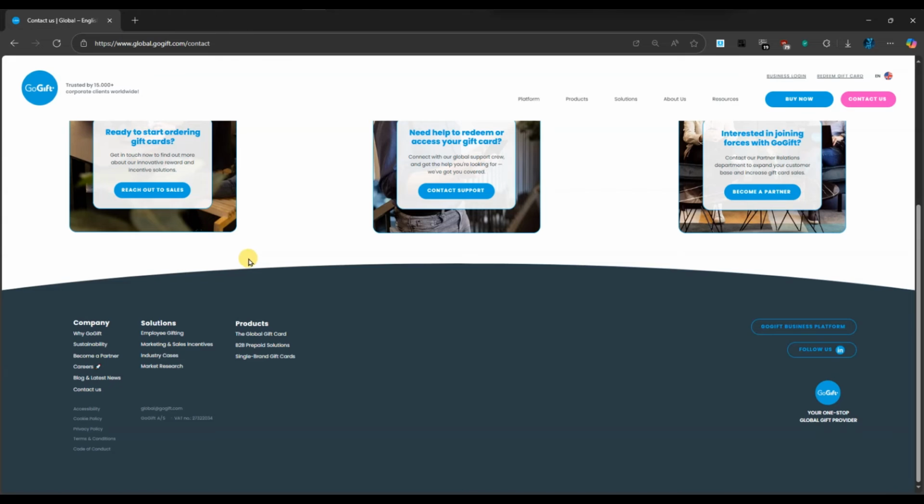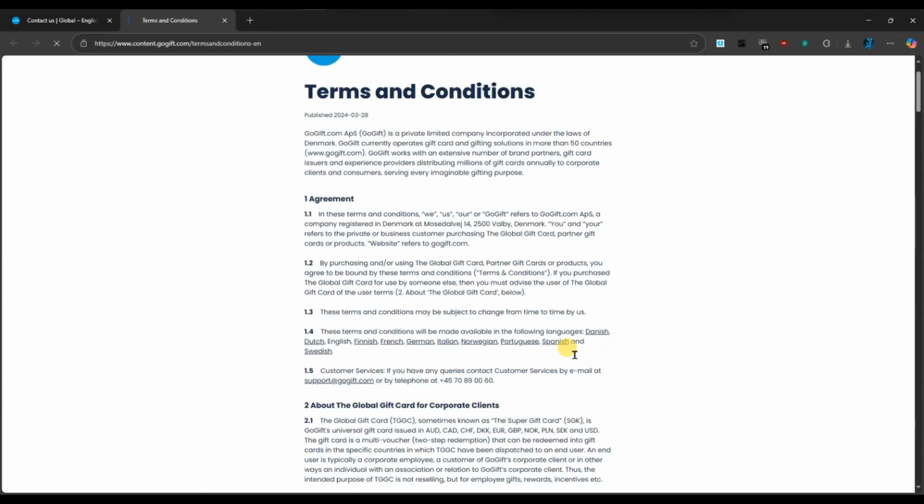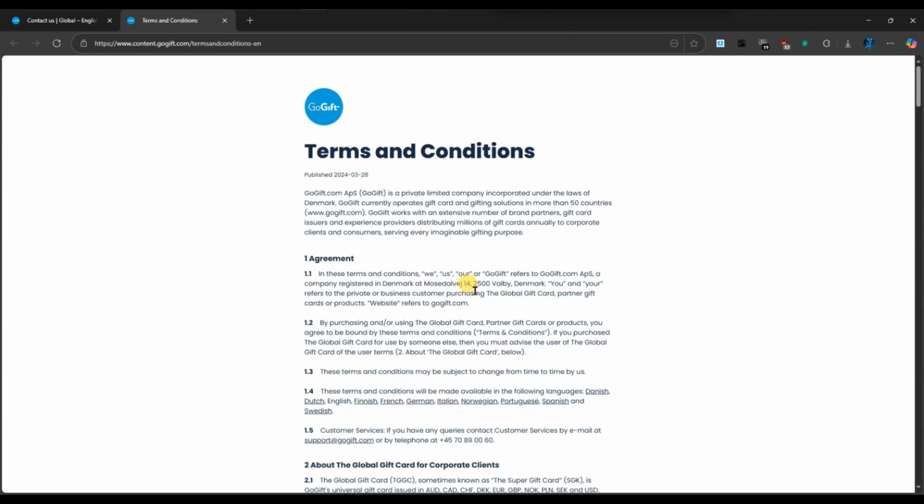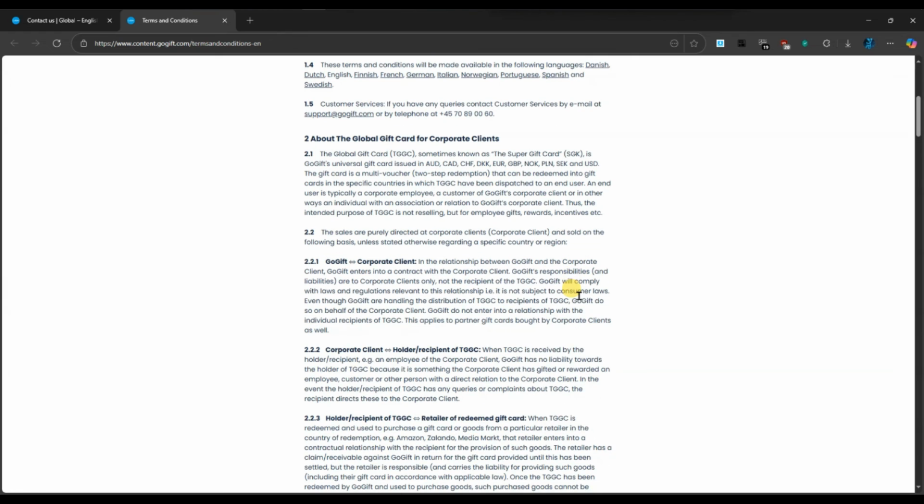Remember, refund eligibility may depend on the type of the gift card, its status, and the time elapsed since purchase. Always review GoGift's terms and conditions for refunds to understand your rights. Now you know how to request a refund or cancel a GoGift order.